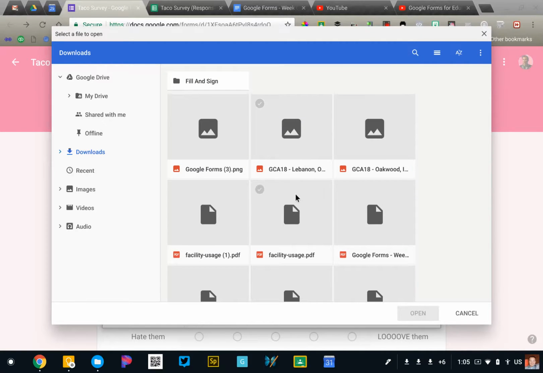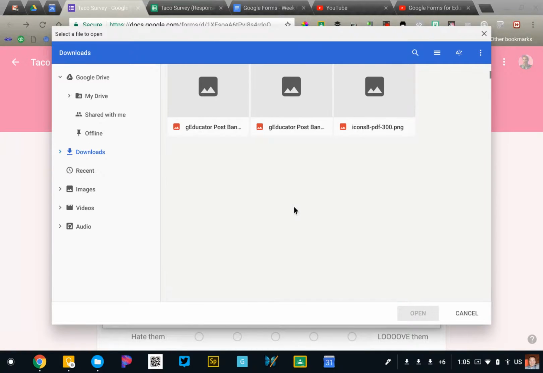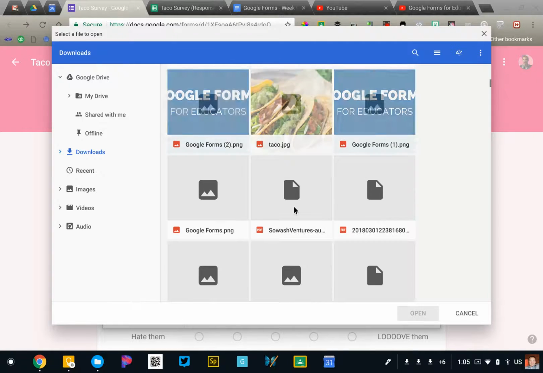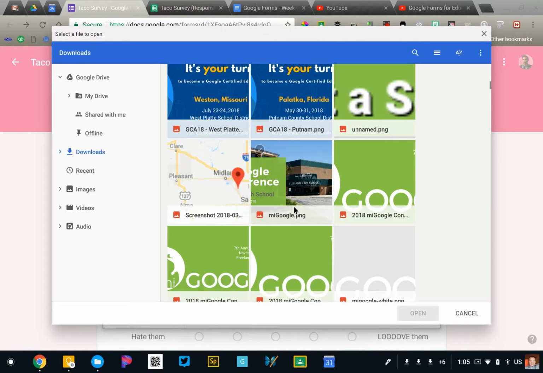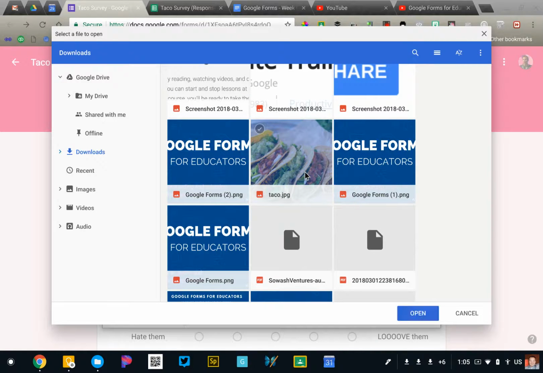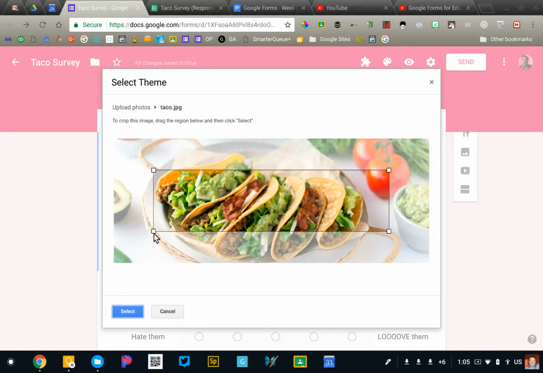It's a little bit limited, however. I'll add a picture in here. You don't have a lot of control over how your photo is cropped or what primary image Google will grab. So I have this taco image that I got, and I'm going to use that as my banner. I'm just going to pull that up. It's going to allow me to select an area.